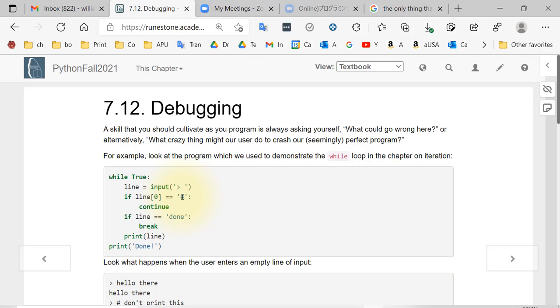So we show a new prompt, and then the user will respond somehow. Again, if they type in the hash mark, then it'll just break out of the loop and come back up here again and show this again. If we don't type a hash mark, and if we don't type done, then we'll just print whatever the user entered up here. And the only time that we're actually going to get out of this loop is if the user types done. So let's check it out.